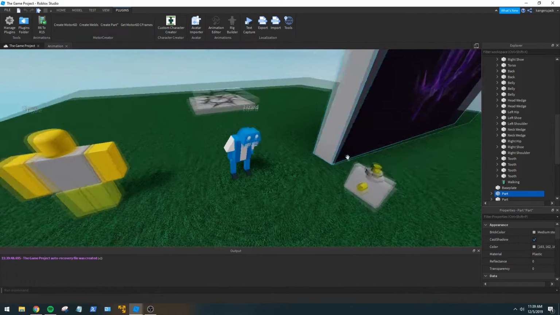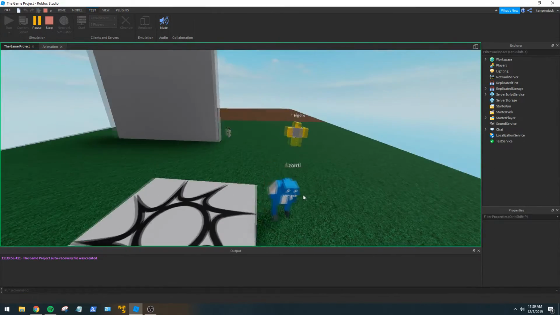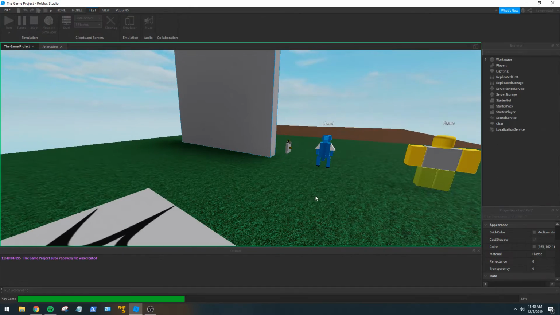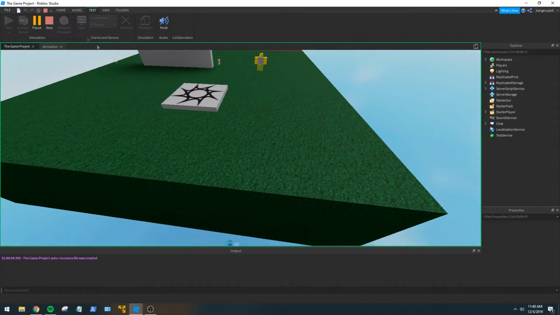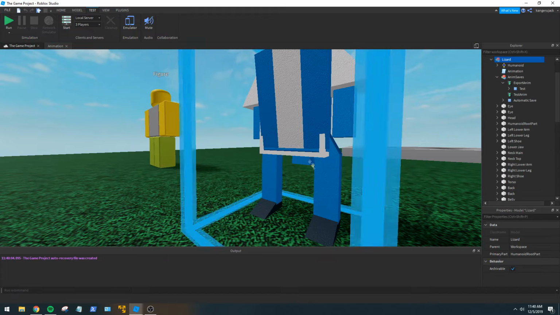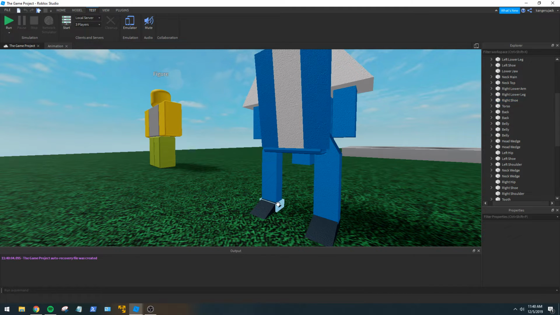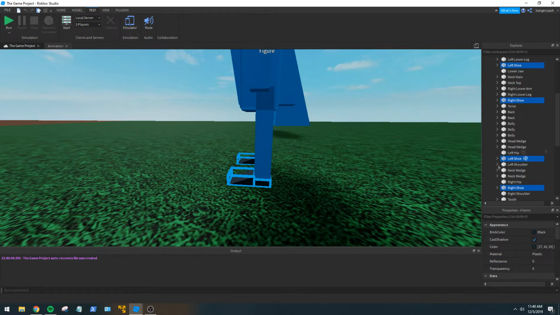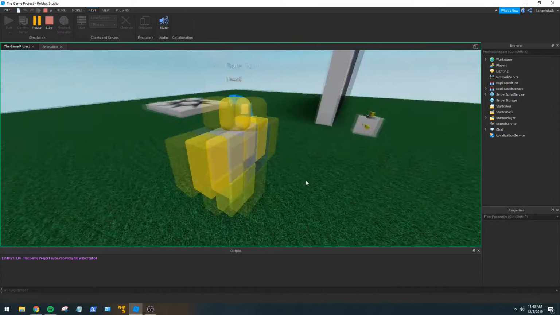Okay, that's updated. So we should be able to run this, hopefully, and it shouldn't do that now. Oh, yikes. He's still tweaking out. It might be because of his feet. It probably is because of his feet. So we probably got to set his feet and stuff to be can collide equals false. So let's do this, and this. And we will set can collide to false. Let's see if that helps.